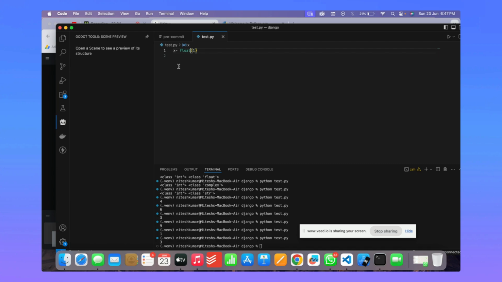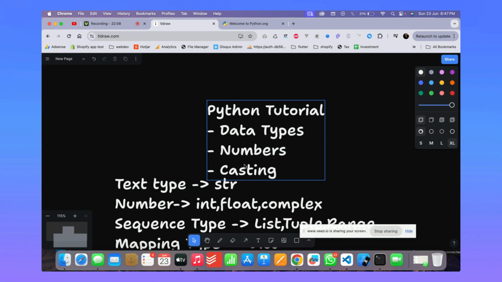So this is a simple basic thing about casting. I think while discussing numbers we have already covered it, so we don't have to talk about it more.